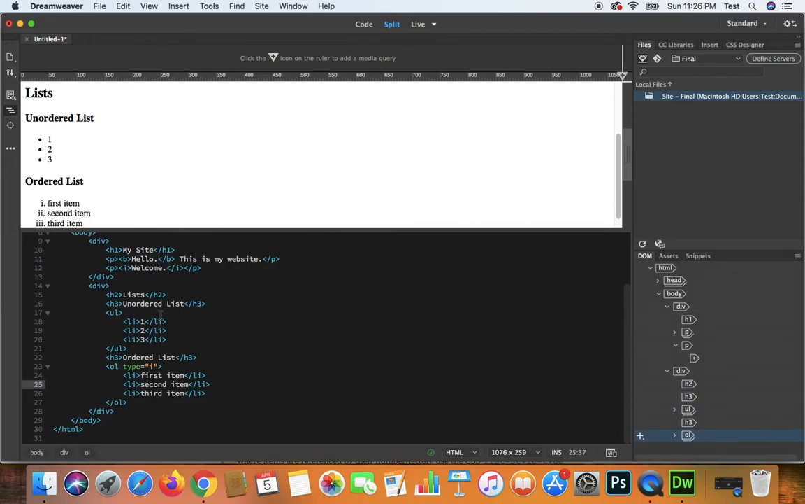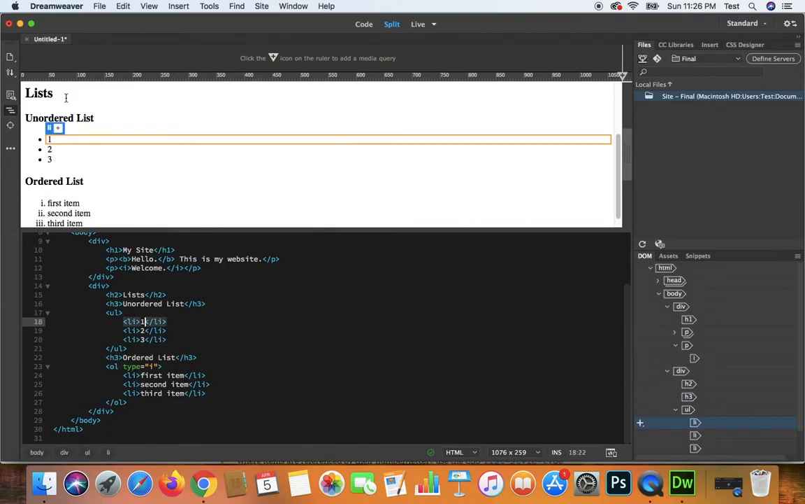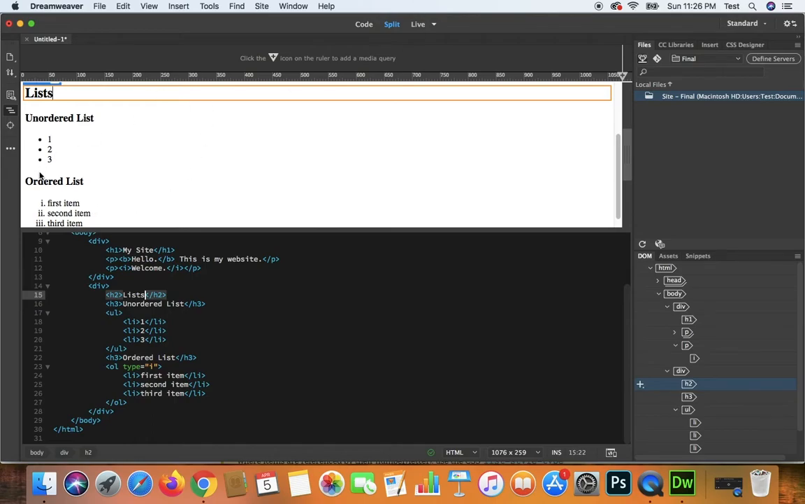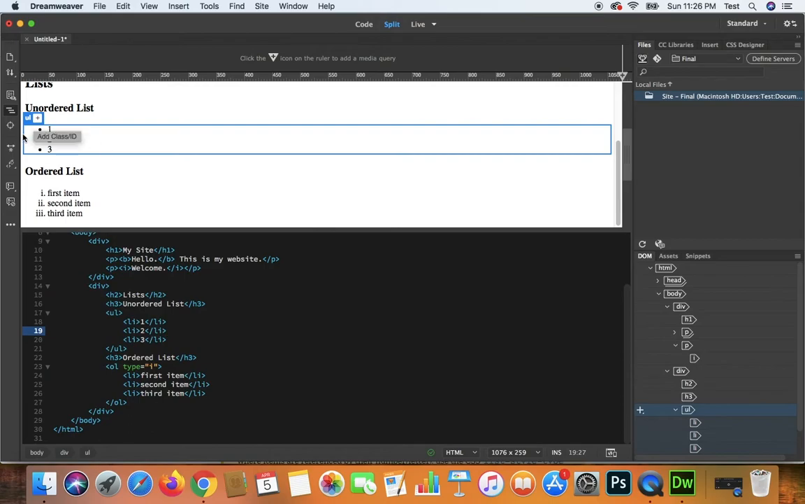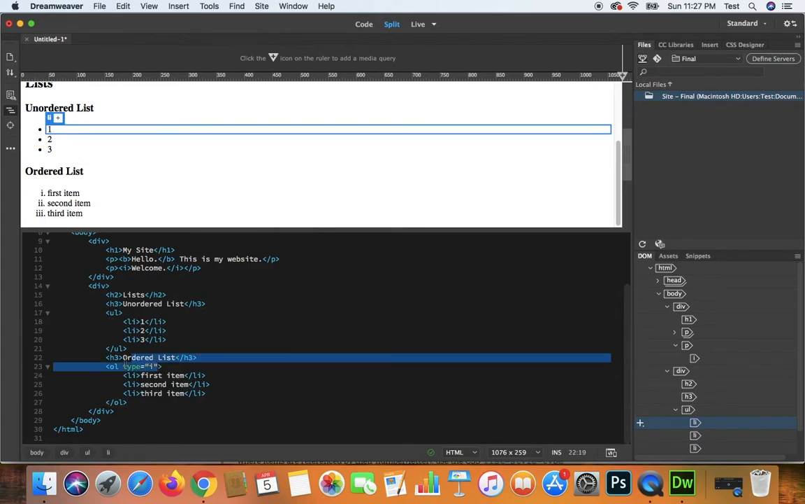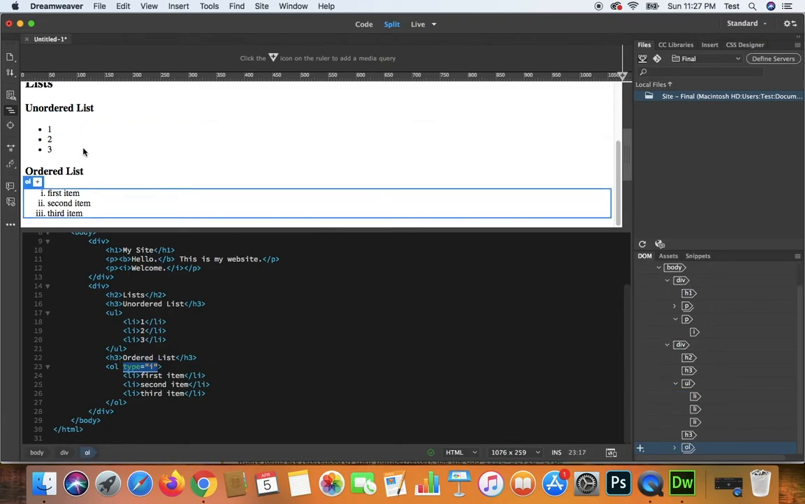And to update it here in my split view, I just have to click up here and that will update it. If it's not doing it automatically, just click here and then it will change it. So there you can see that instead of numbers, it's in Roman numerals. With my unordered list, I don't have the opportunity to change the type, but I can change whatever this bullet point looks like.